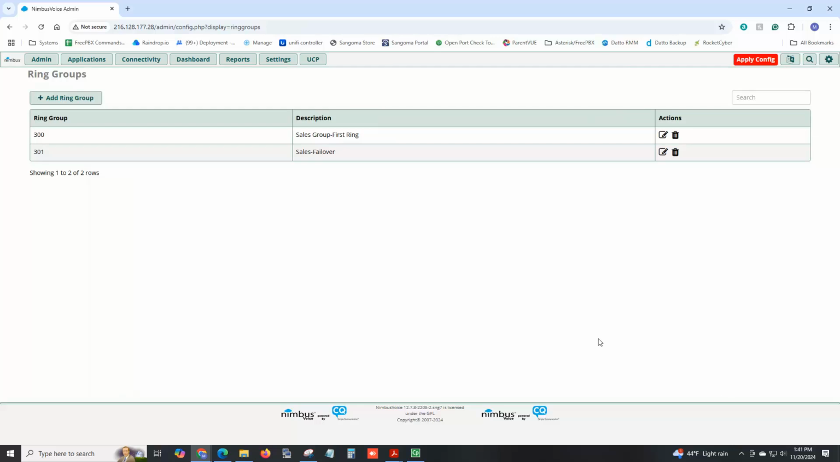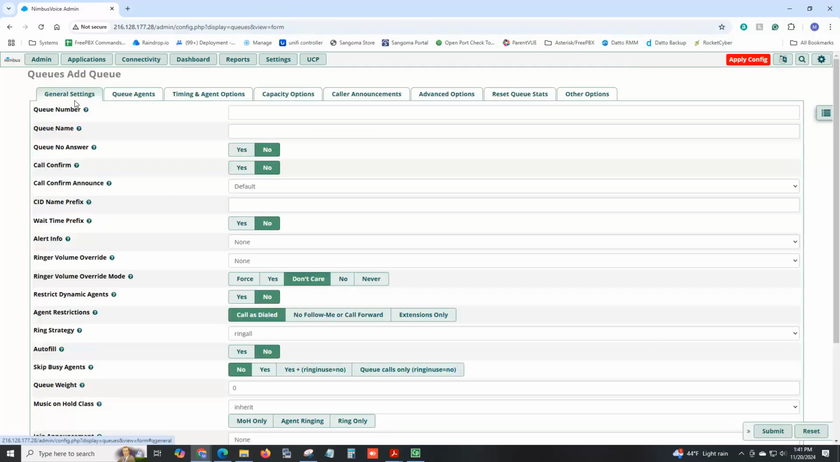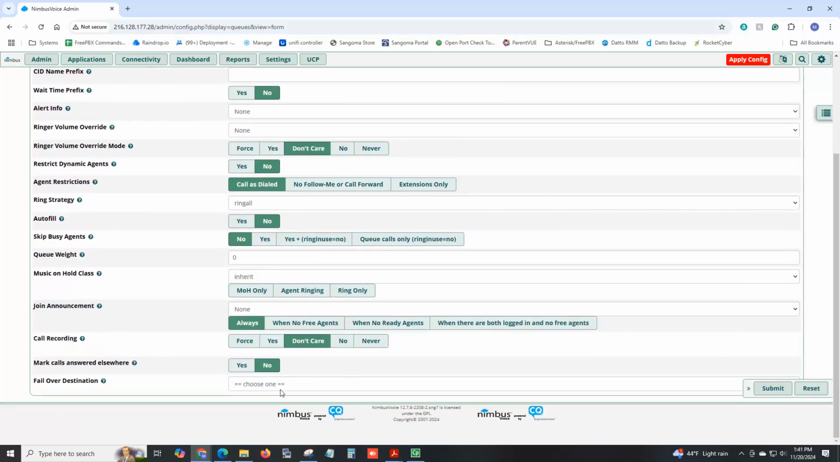The other option I see people doing are queues. The main difference between a queue and a ring group is that the caller hears music as opposed to ringing. And also you can tell the caller what spot in line they are, how long they have to wait for. There's a million settings for a queue, but there's a lot of similarities. You give it a number, you give it a name. You can even play various announcements to the callers when they first join. And then you choose a failover destination.